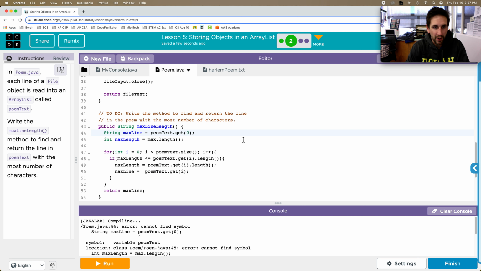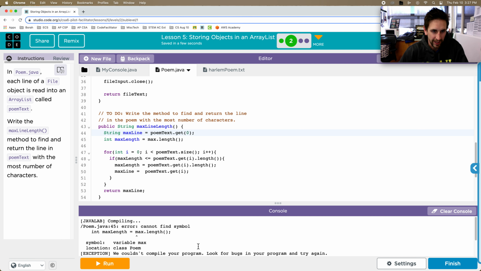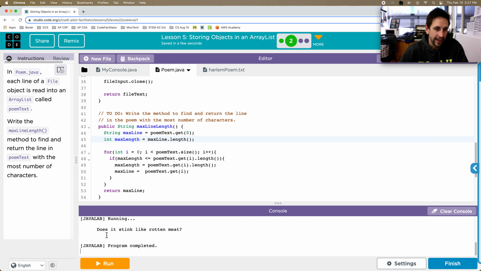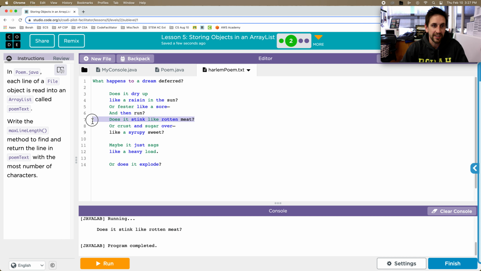And I've misspelt poem. So let's fix that, and we'll run it. See what other errors we have. And int max length equals, when I change the name of it, it should be max line dot length. All right, let's rerun that. And I am given, does it stink like rotten meat? Let's go to Harlem Poem, and it looks like does it stink like rotten meat is the longest line. Okay, couple errors there. We'll click finish.